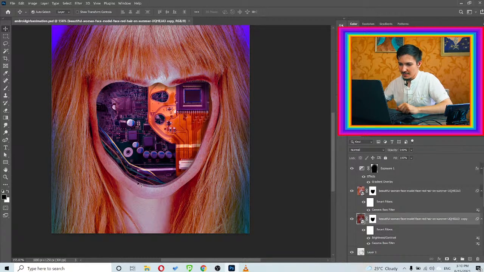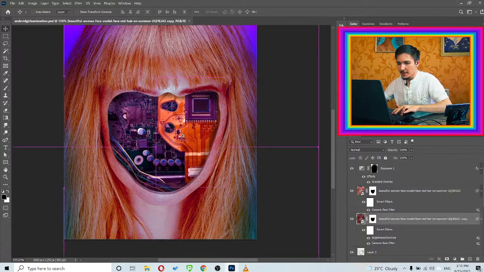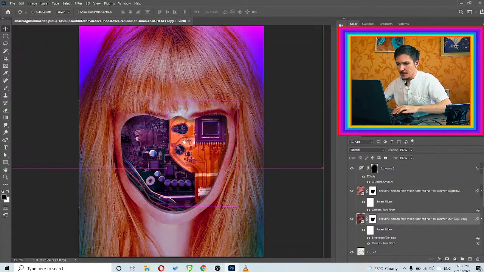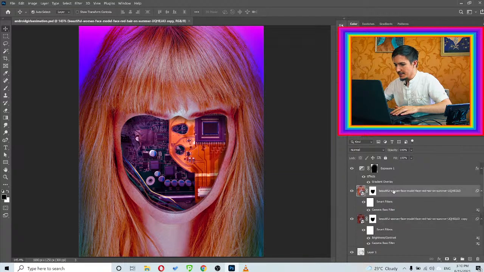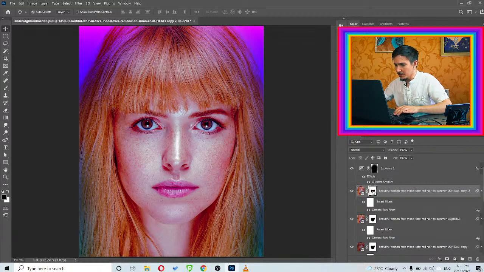Well, let's see. So now when we have this, I need to think first of all how I'm going to export this into After Effects. And also I need to think of ways how I will have the robot hands and all of the other faces. So let's take the face. Let's create a duplicate of it. And let's delete the mask this time. Not delete it, sorry. Let's inverse it.